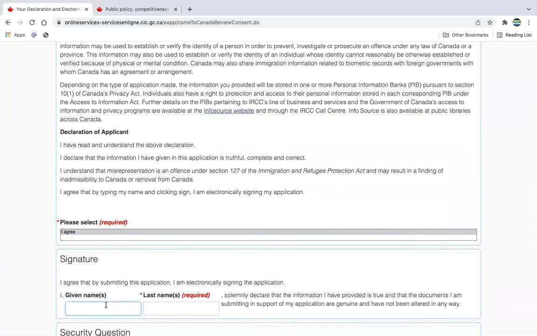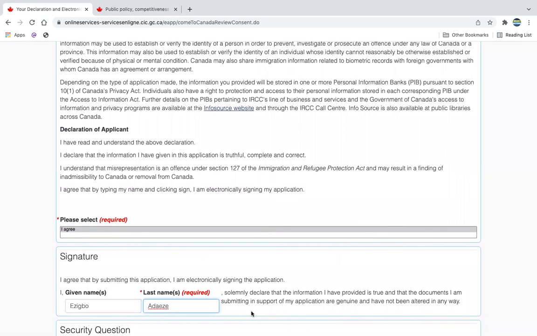Then here, you're going to provide your name. For this demo, I believe I used this here. That's the name I used. So you provide that information. And then for the security question, you're going to answer it just to make sure that you safeguard your account.